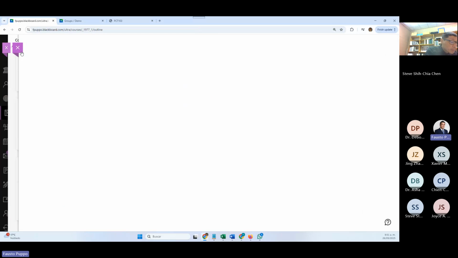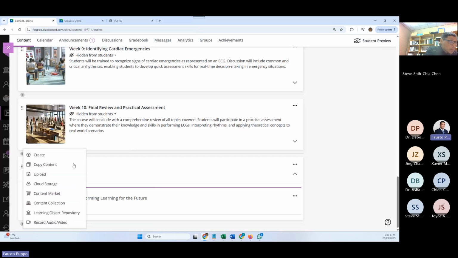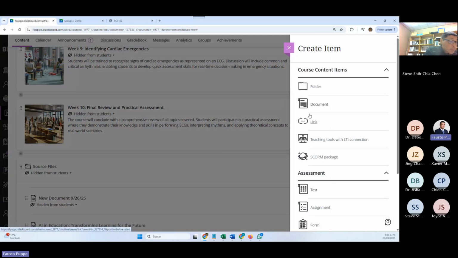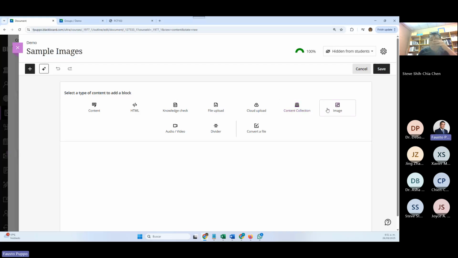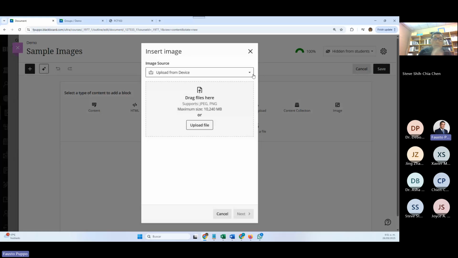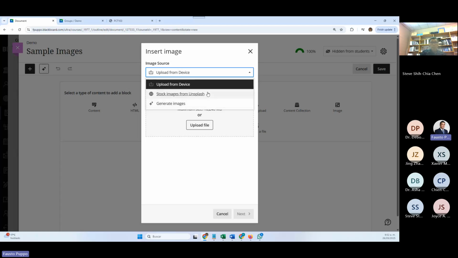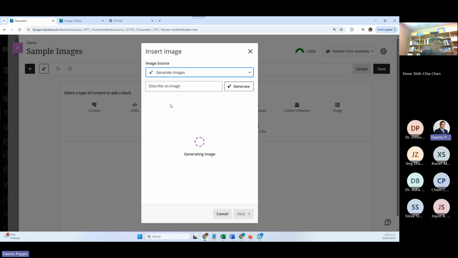Now, of course, you can use the AI Design Assistant to generate images. So let's create a format document. Okay, so all you need to do is click on image, and you normally have three options. You can upload one from your device. You can select one of the tens of thousands of stock images from Unsplash, or you could generate images. And since today is Friday, let's have a little fun. Let's generate a scary clown.